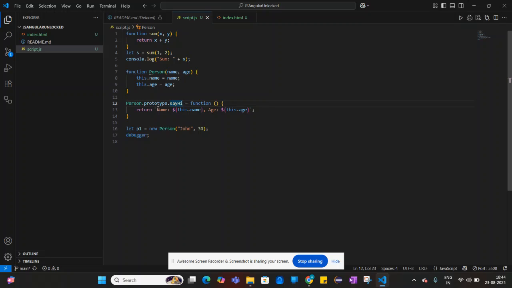Yeah, so next we will try to mimic the polyfill of the new keyword.